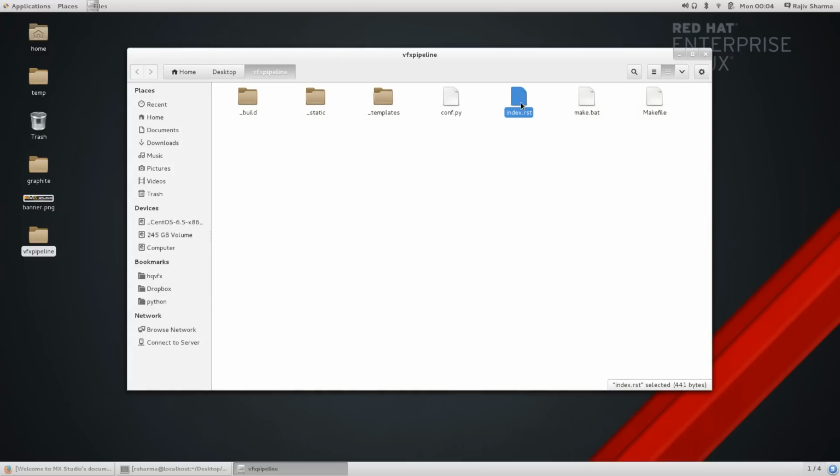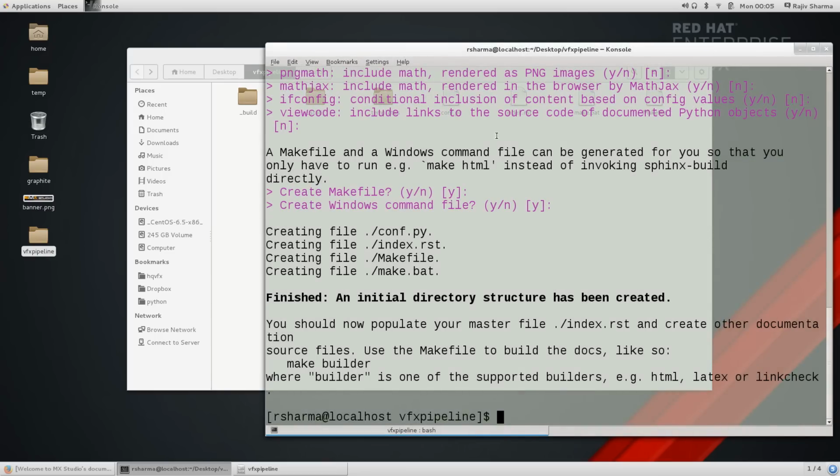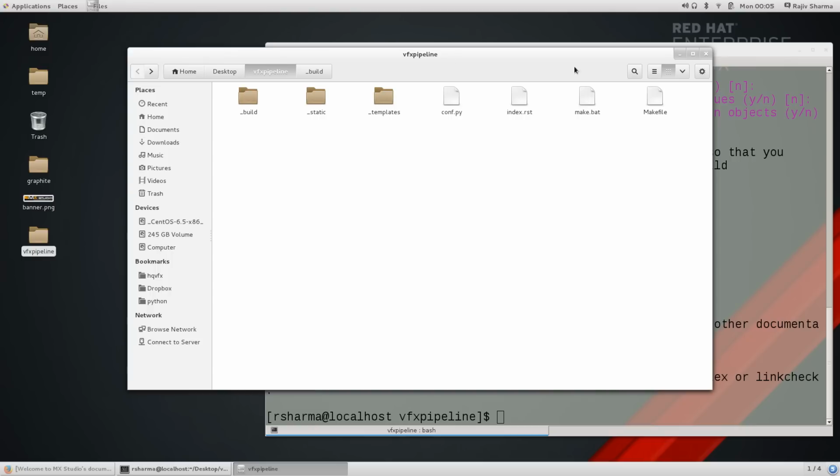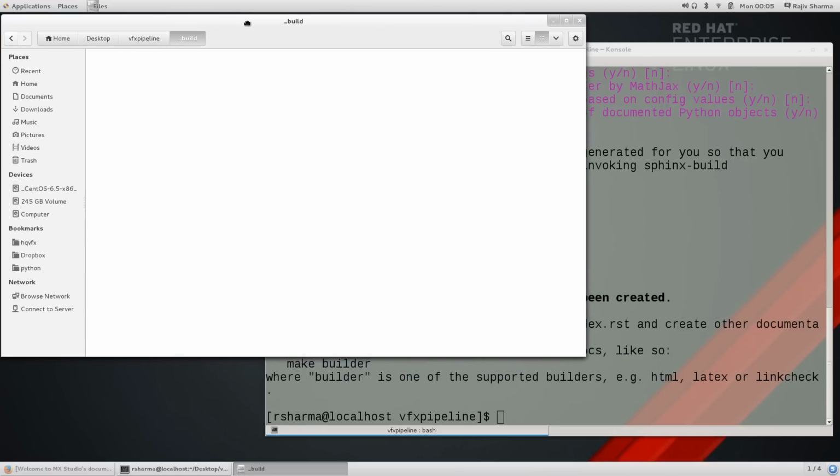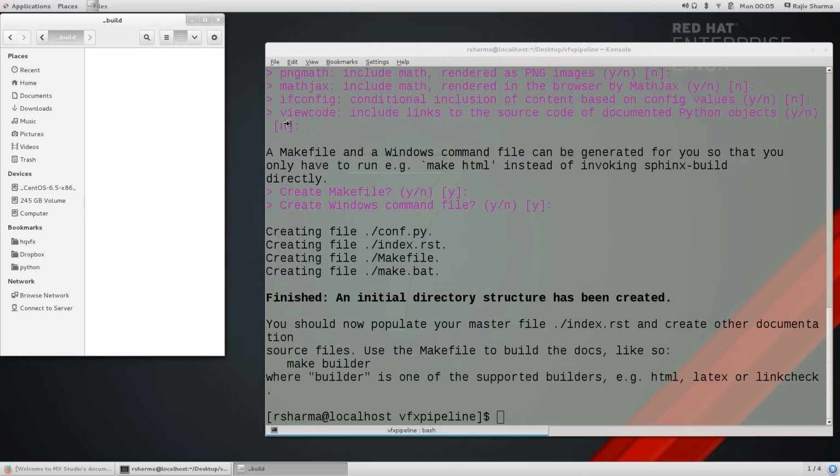index.rst is your home page. Let's see what we have right now. If you go inside build, you will see nothing. So let's generate a default documentation. I am in my terminal again, and I can see just this build folder here. Right now it's blank.